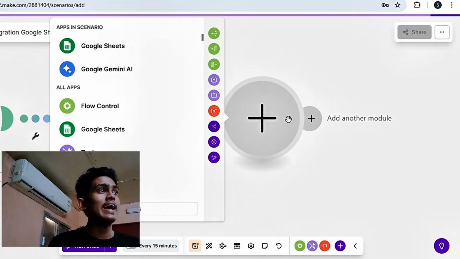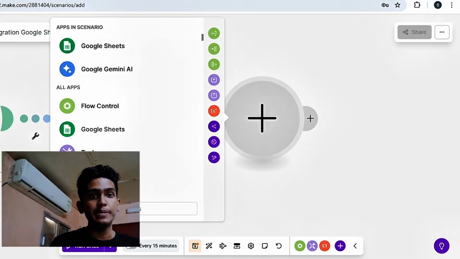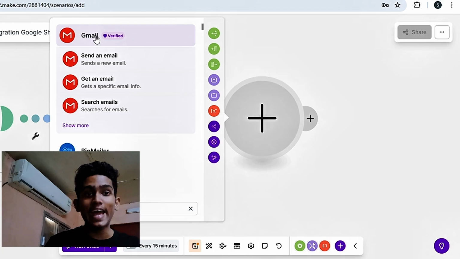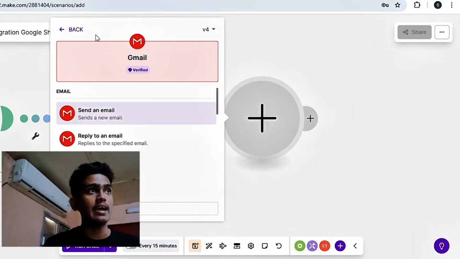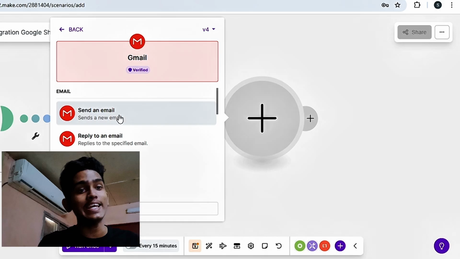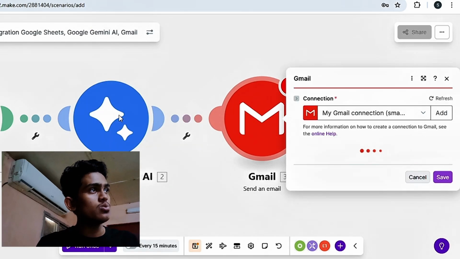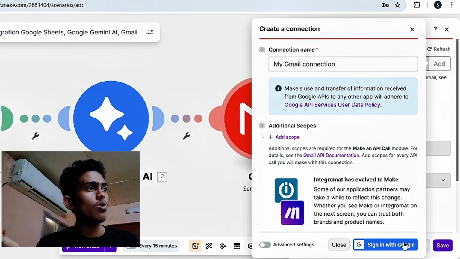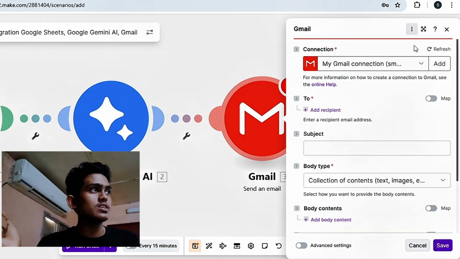Now you have to add another module, known as the Gmail module. So there you have to type Gmail. This is the module which actually sends an email to the client. In the Gmail module, you have to select send an email, since you want it to send an email. There also you have to set up a connection, which is actually easy. All you have to do is click add, go with sign in with Google and click continue. That's it. There is nothing much to explain in that.